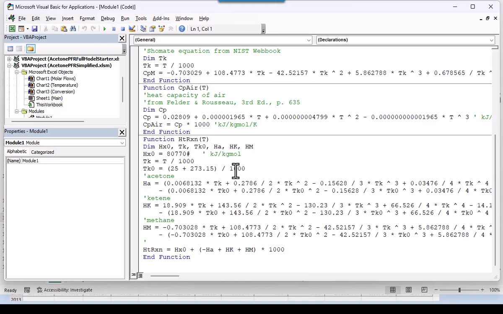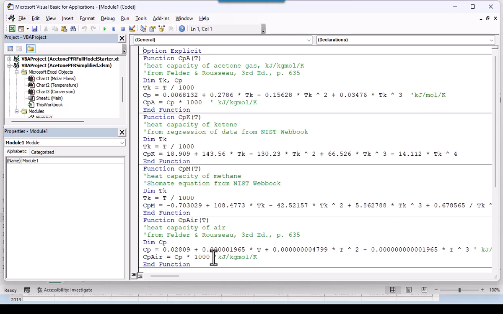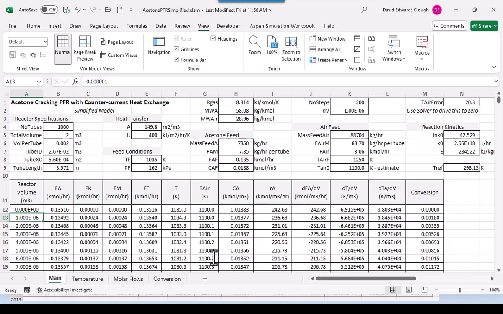And then we've got a function to compute the heat of reaction at any temperature, starting with a base heat of reaction at 25 degrees, and then computing for a given temperature what the enthalpies of our three components are, and then adjusting that. We need a units multiplier here of 1,000 in order to get our heat of reaction. So this is the VBA that we have coupled into this solution. So let's go back over.